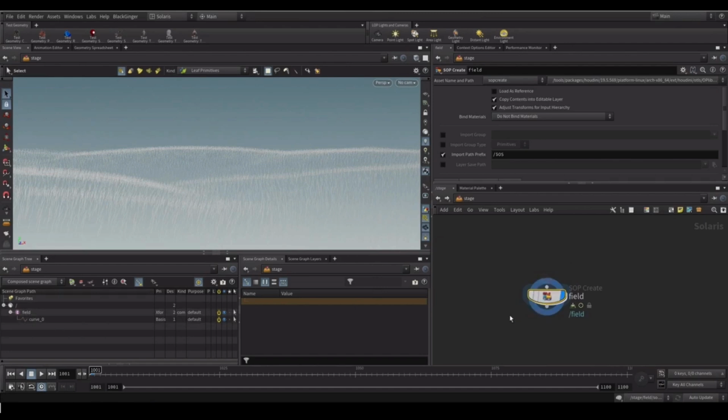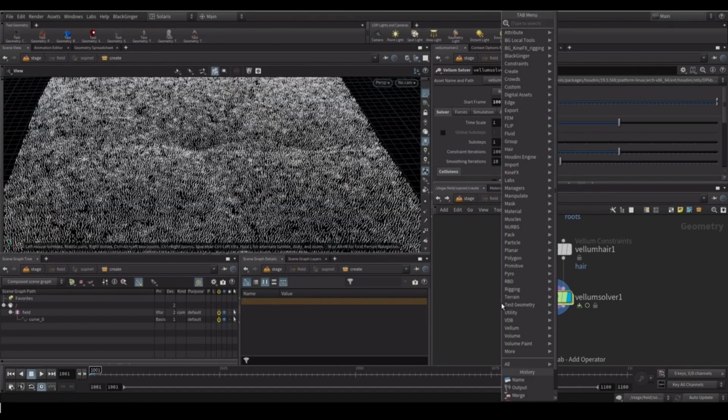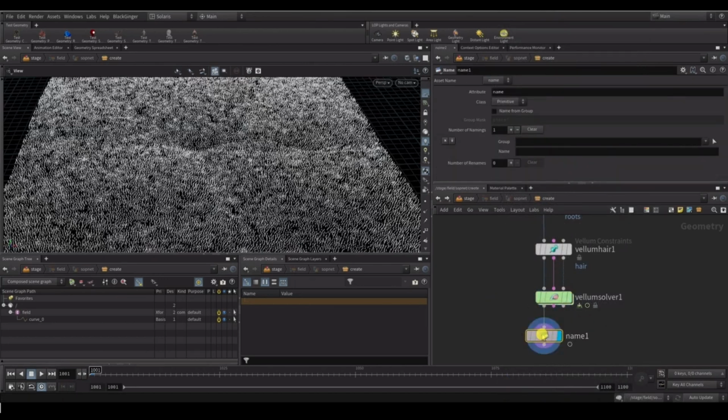To change the curve 0, this is going to be our guide, so we can drop a name sub and just drop this in, and in this name parameter here we could just say, let's call this wheat guides, and that will update immediately.